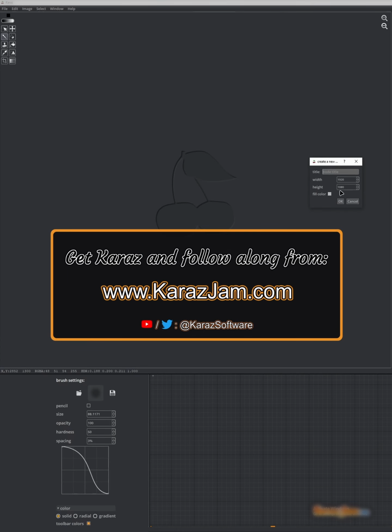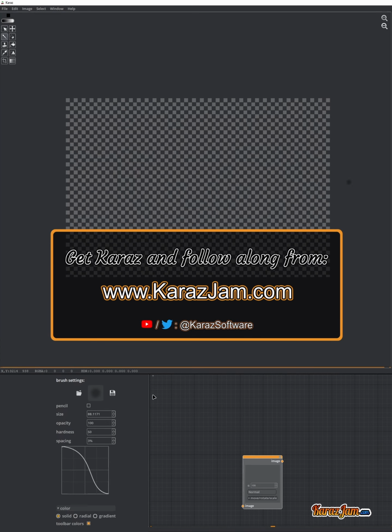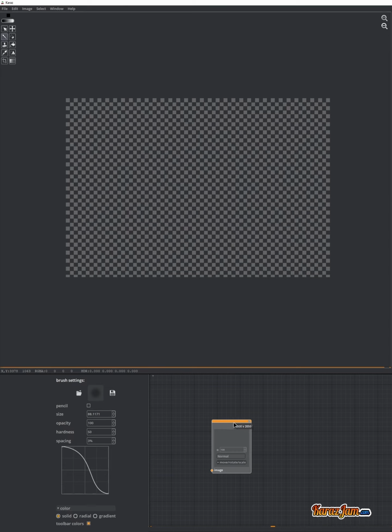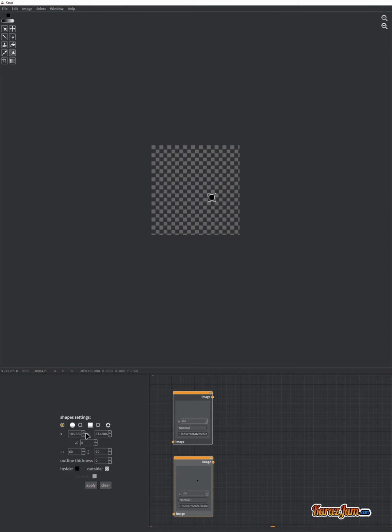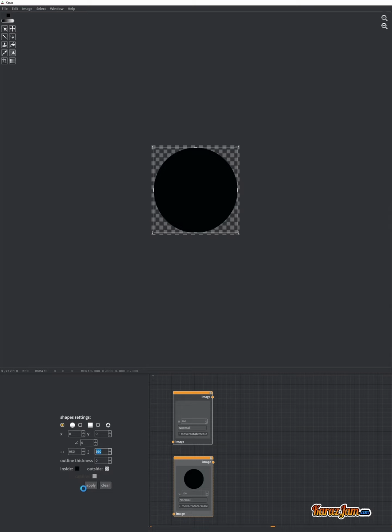Let's start by making an empty image. I'll make it 3000 by 2000. This will be our main image. Then make another smaller 1000 by 1000 image. This will be the holes image. So using the shape tool, make a circle. It doesn't matter what the color is, as we will fill it later.